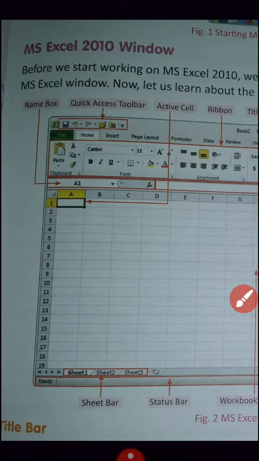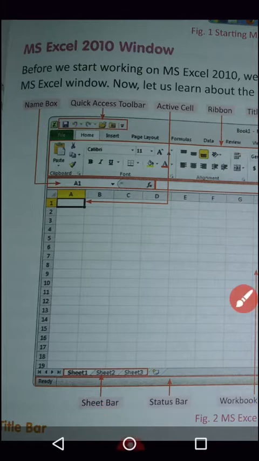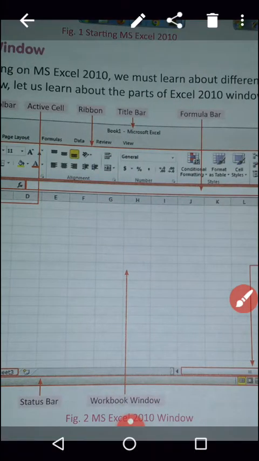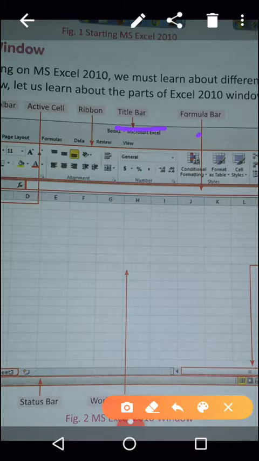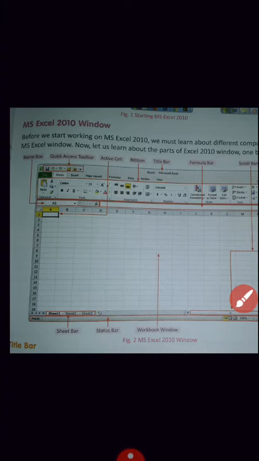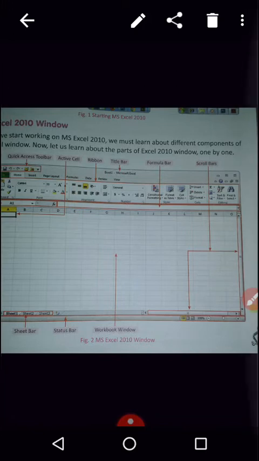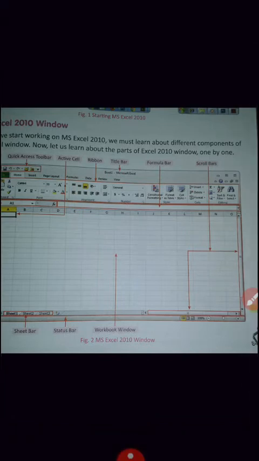Okay, spreadsheet. It contains many parts. You can see here a name box, a quick access toolbar, active cell, ribbon, title bar, formula bar. Below we can see the sheet bar, status bar, workbook window and scroll bars.